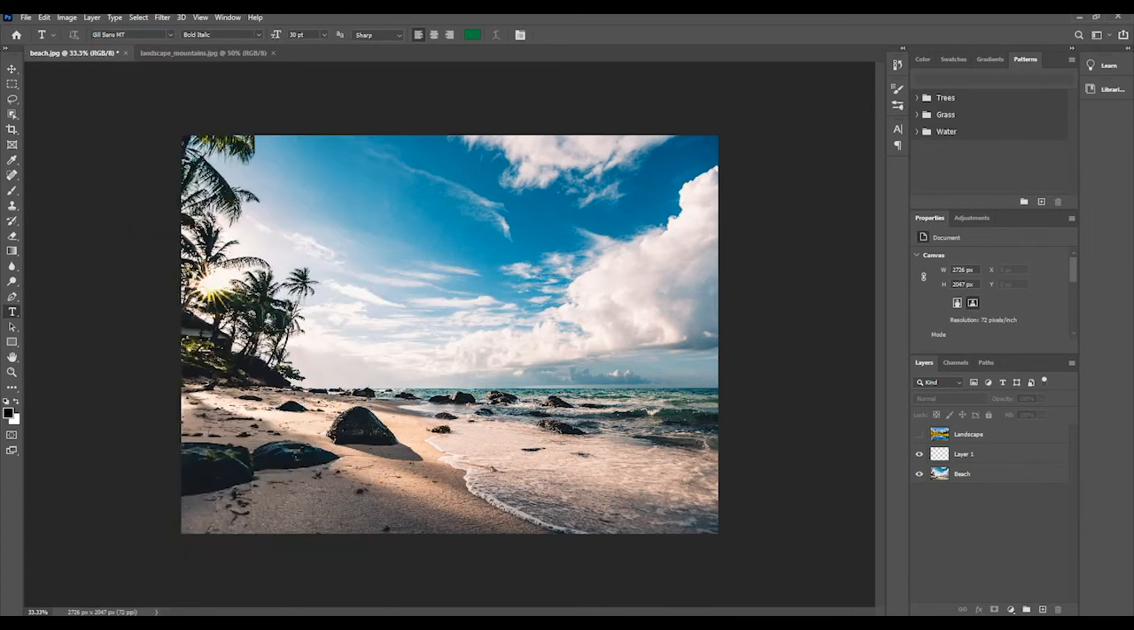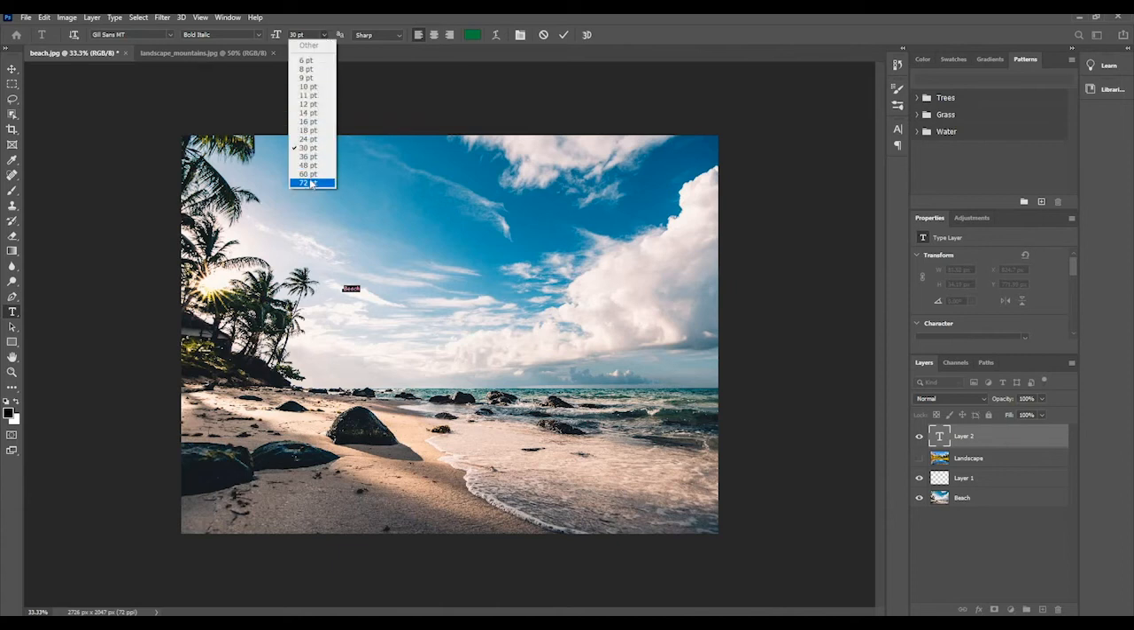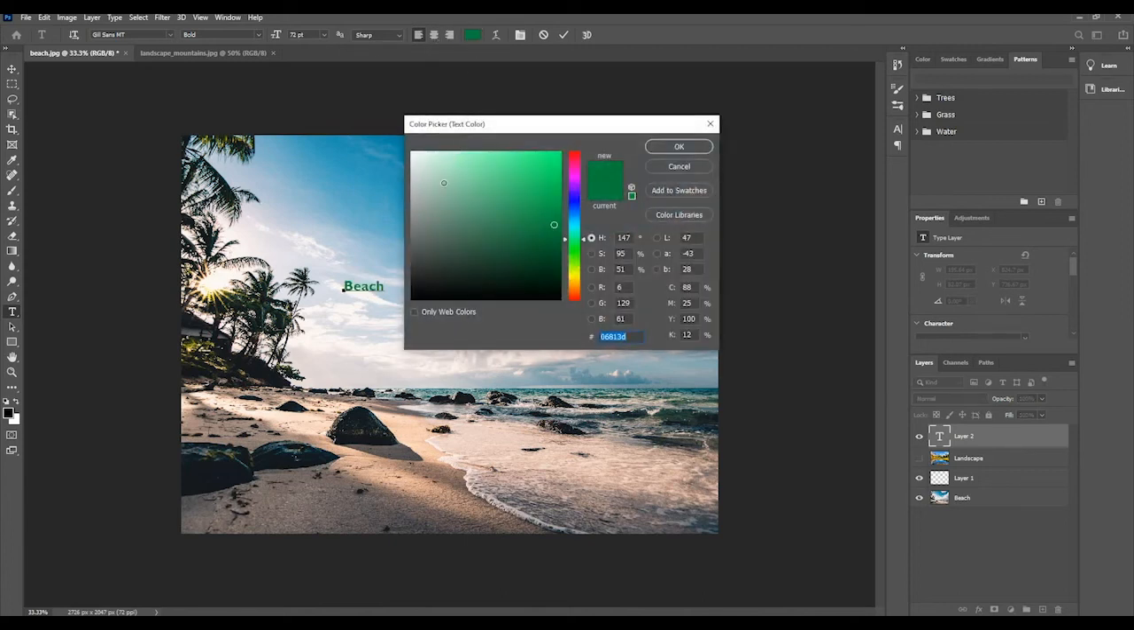Let's use Gill Sans, and we're going to type here beach, and it comes out green. So I'm just going to change the font size here in the options palette, and change from bold italic to bold, and Gill Sans. And here we can change the color of the text. So let's change it to white.